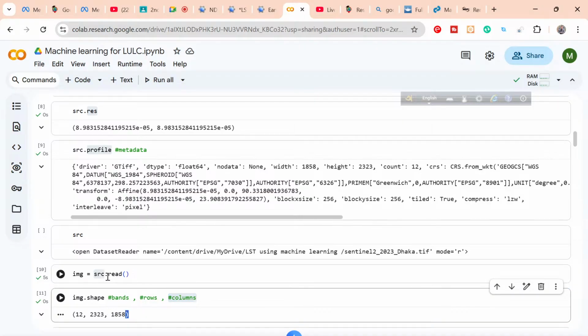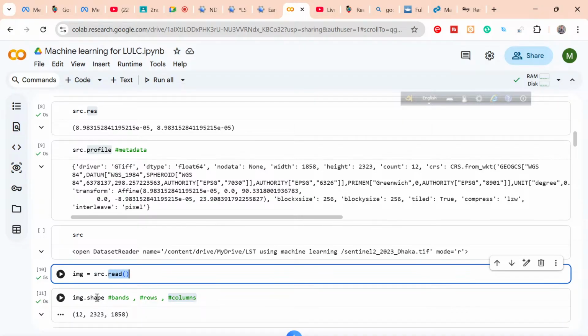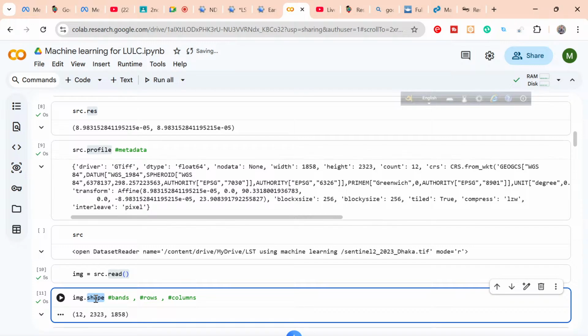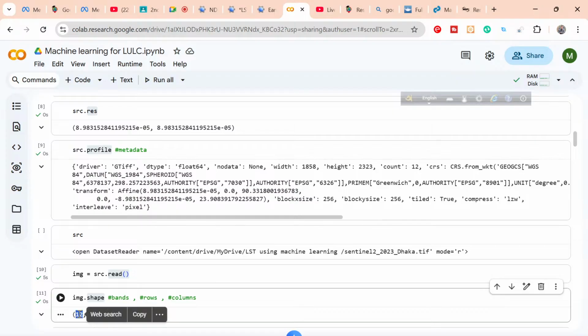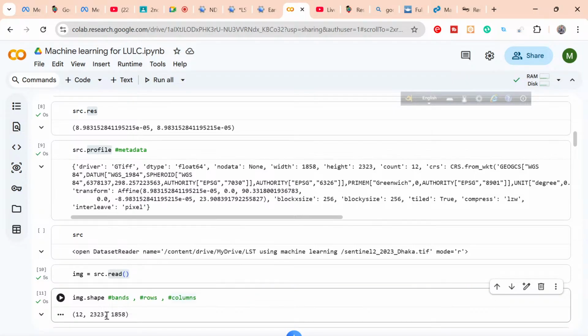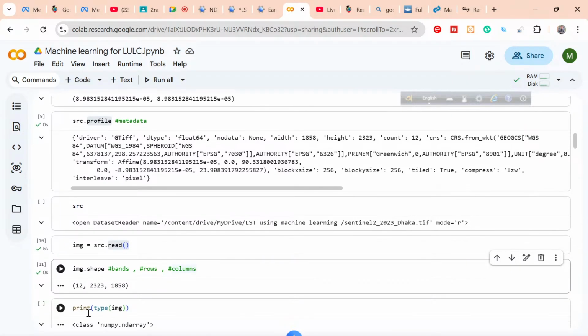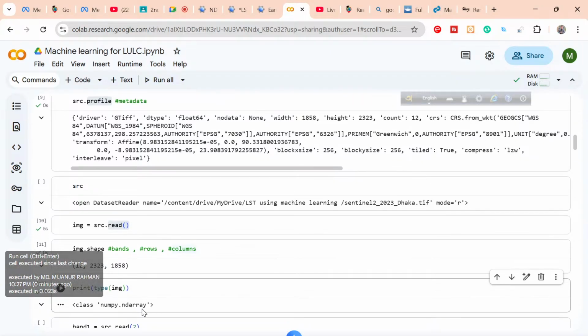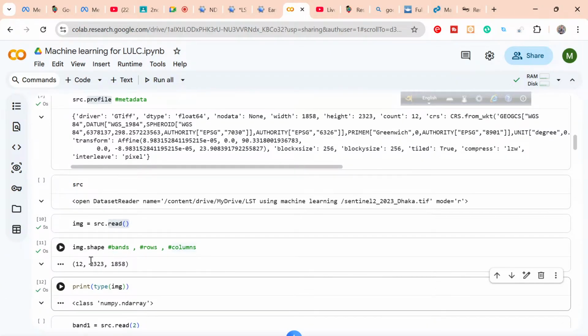So after reading the image, when I apply the shape function, it gives me the information: band, row, and column. This is the band information, how many bands in my image. This is the rows, and this is the columns. So we can easily identify band, rows, and columns information. After that, I simply print the type of image. It shows numpy, so the image is a numpy array.